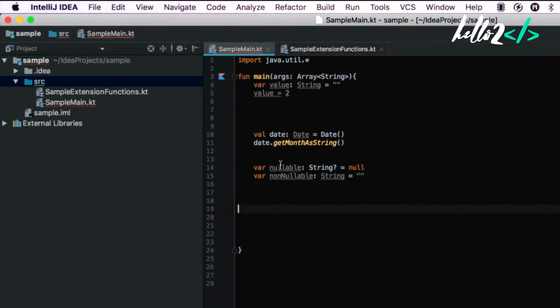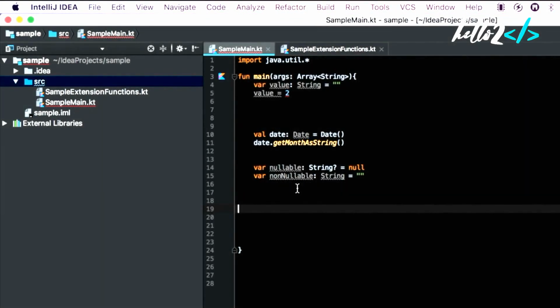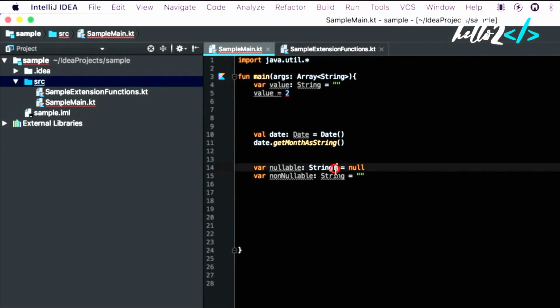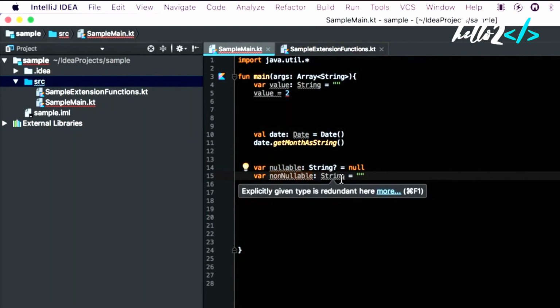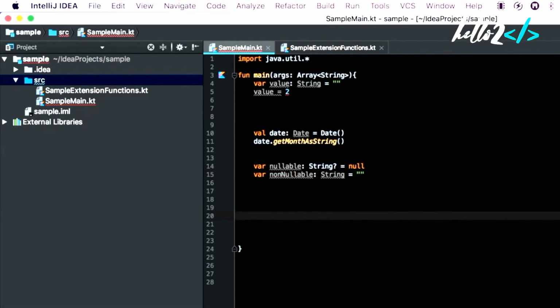Here we can see that I have declared two variables, one is nullable and the second is non-nullable. In Kotlin, the question mark character determines nullability. This nullable variable is of nullable type String, meaning it can contain null. Whereas the second variable, non-nullable, is strictly of type String and it must not be null. Now let's check its application. If we try to assign null to the nullable variable, things work just fine, because we have already specified that this variable is of nullable String type.